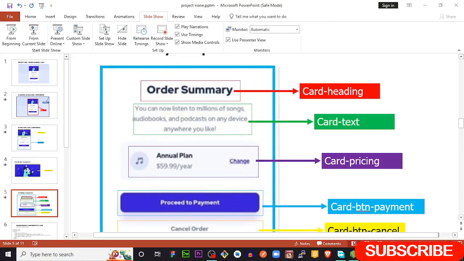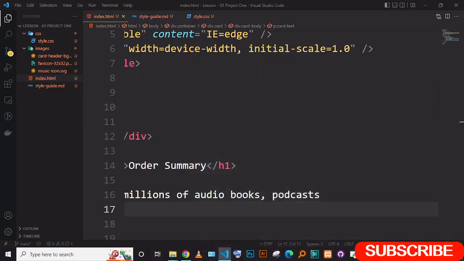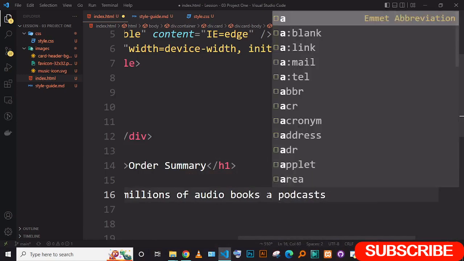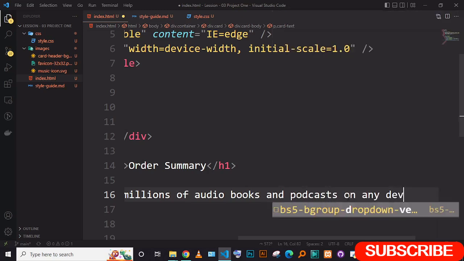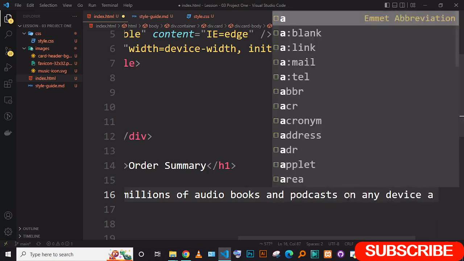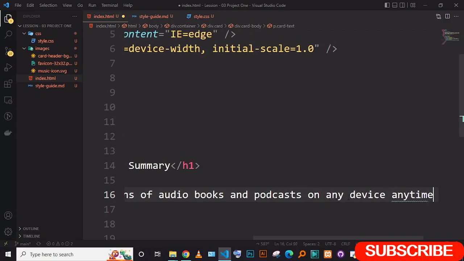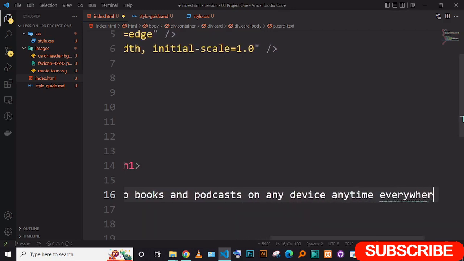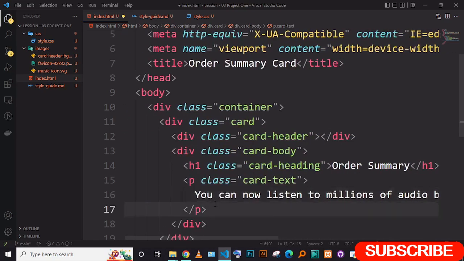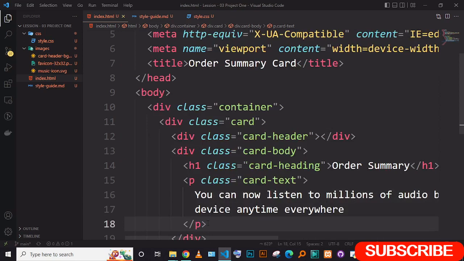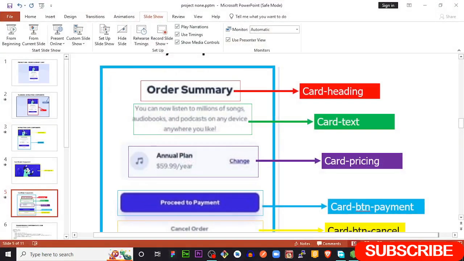Audiobooks and podcasts on any device, anywhere you like. So it is audiobooks and podcasts on any device, anytime, everywhere. I don't know if that is how they follow it, but anyways, that is text. You can just simply write it the way you are seeing it there. So that is my text, and you can see VS Code is smartly helping us with the whole indenting.